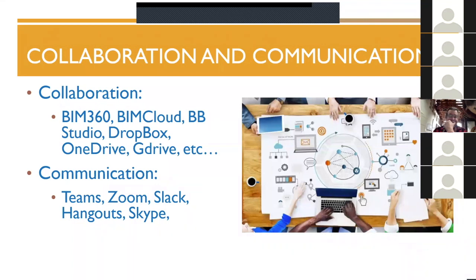We have Bluebeam Studio, where you can store your Bluebeam documents and share PDFs and work on them and collaborate on them in real time. And then we have other tools like Dropbox, OneDrive, and G Drive, which allow us to upload files, mostly documents and PDFs, and then collaborate in real time on them as well.